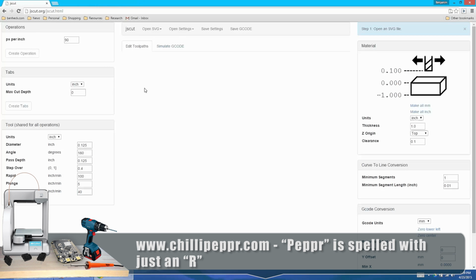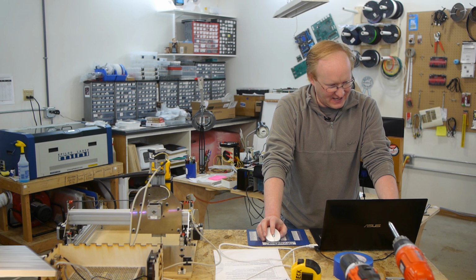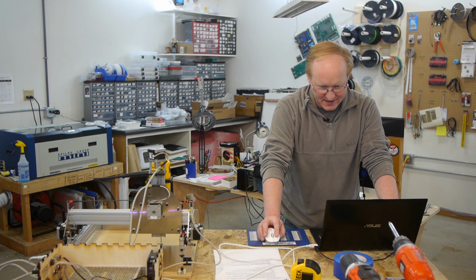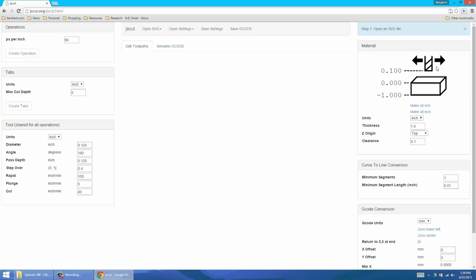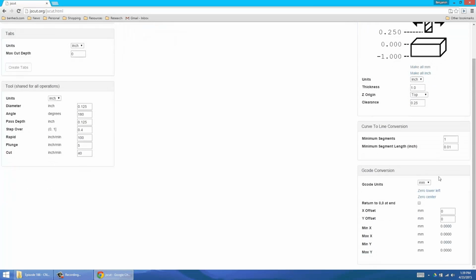We start with a program called JS Cut, which will actually create the tool paths. And this is all online, so check it out. Over here, we have the material depth. The Z0 is going to be the surface of the material. That's how I usually do it on my other machine, so that sounds good. This is an online app that has all of the same kind of settings that you've seen me use before using my CNC machine.